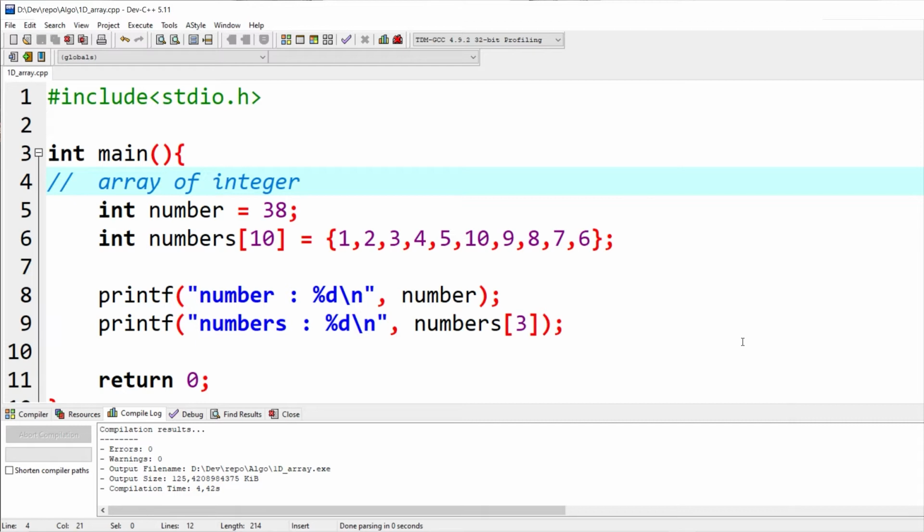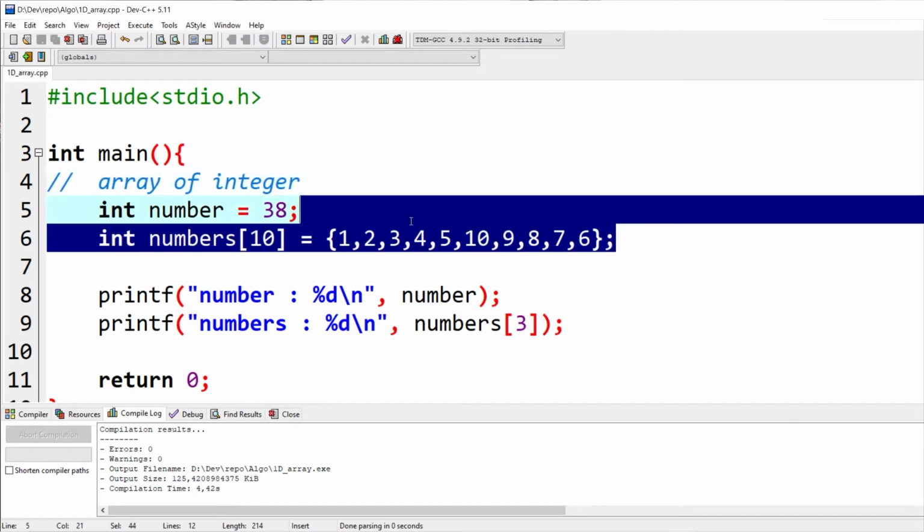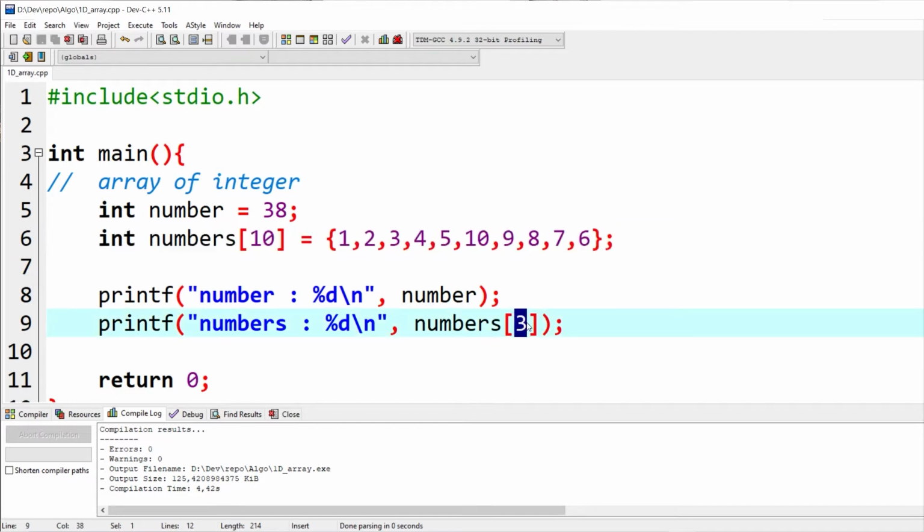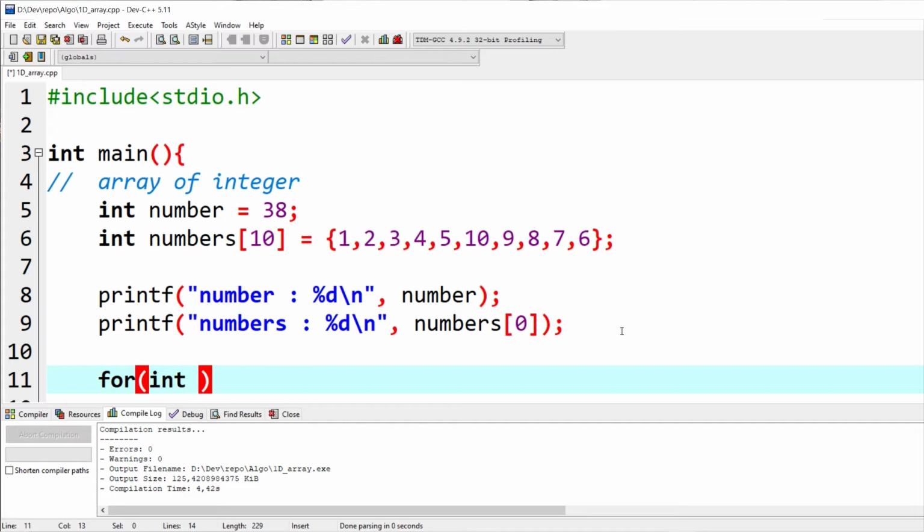So maybe your next question is, how do I print all of these numbers? Should I just say numbers 0, numbers 1, 3, and so on until index 10? The answer is no. You could do it like that, but it's not really clean code. That's why you have a for loop. Your array starts from index 0, so that's why you start from index 0.